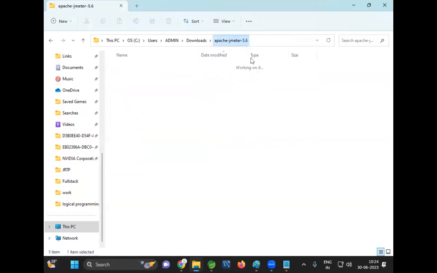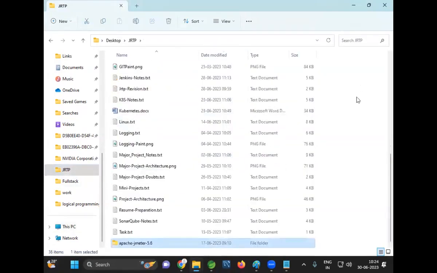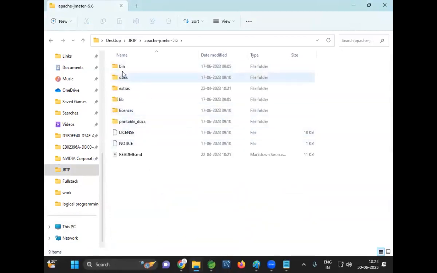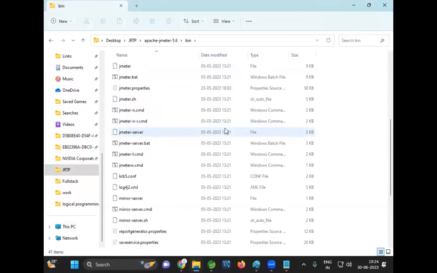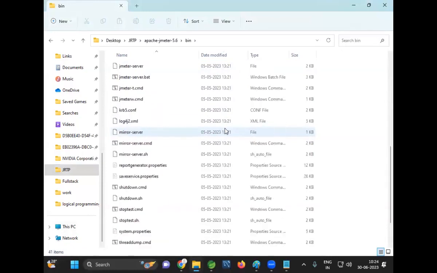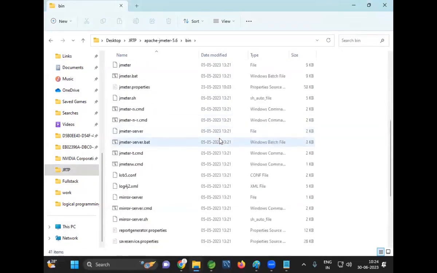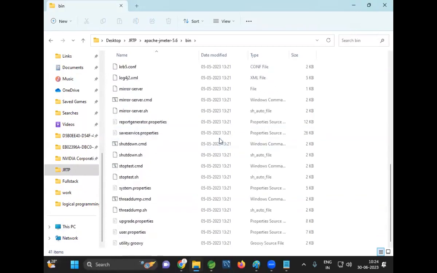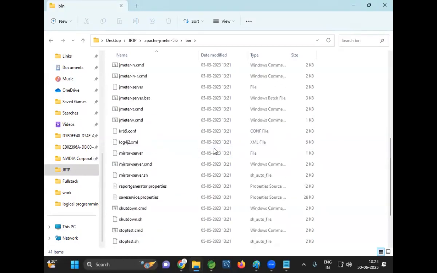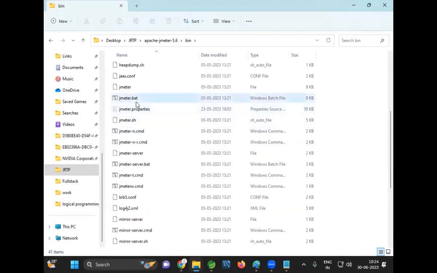We can see the folder structure also. Apache JMeter, bin, docs, lib, license, like that some folder structure is available. Let's go to the bin directory. In the bin directory, there is a file called jmeter, start.bat will be available. The jmeter.bat file will be available, which is used to run JMeter. Click on the jmeter.bat file.